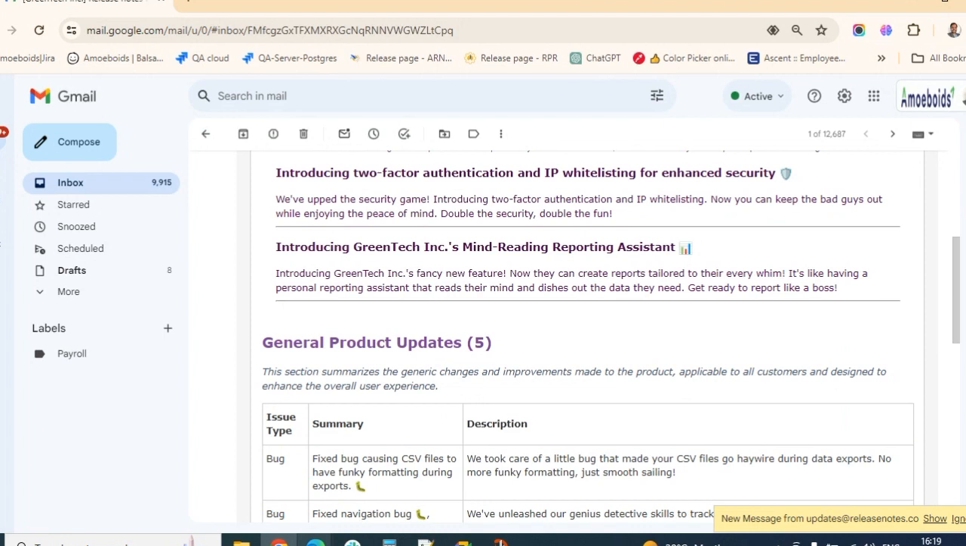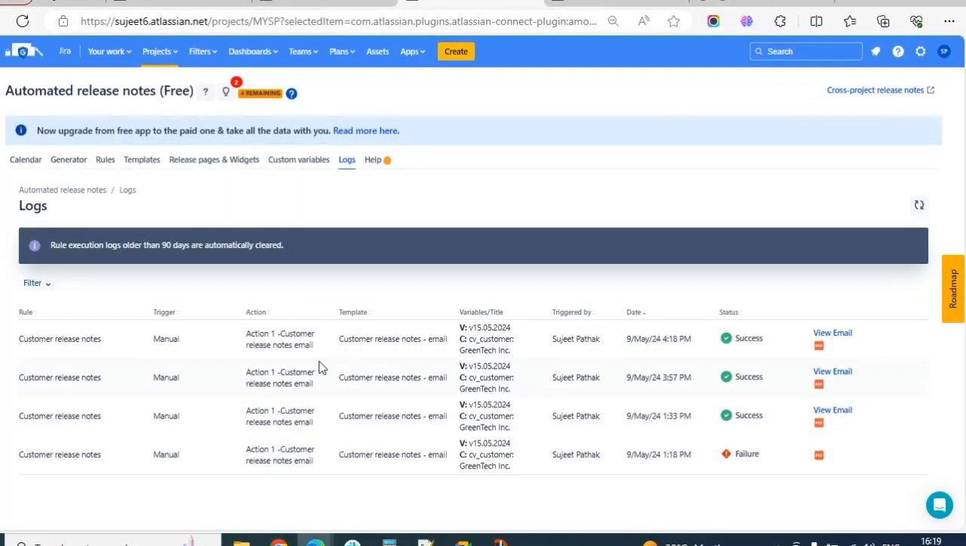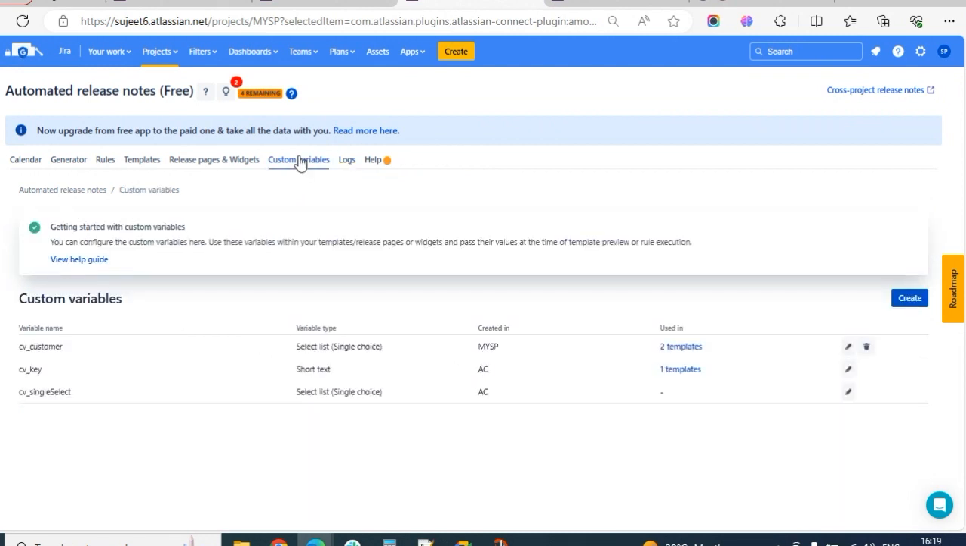So this is how custom variables can be used to fully customize your release notes or your reports. There are many other use cases for which you can use custom variables. For example, let's say you want to generate a report to showcase bugs reported against different components in the last one quarter. You can create a custom variable against a component field in your Jira and then generate component-wise reports to showcase the different bugs that have been reported against different components in a quarter.